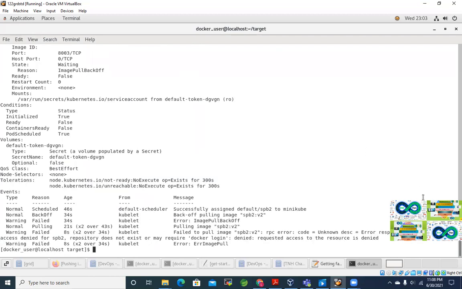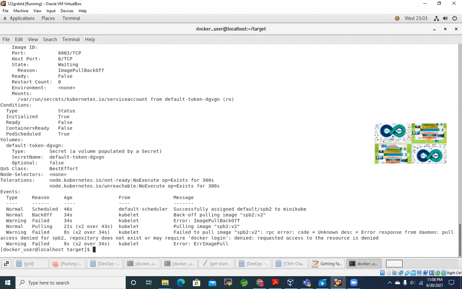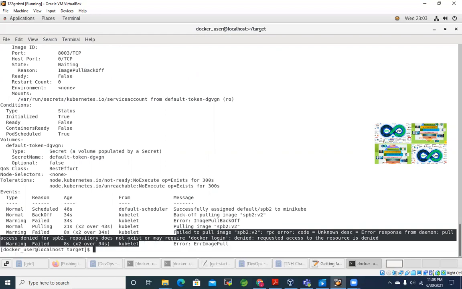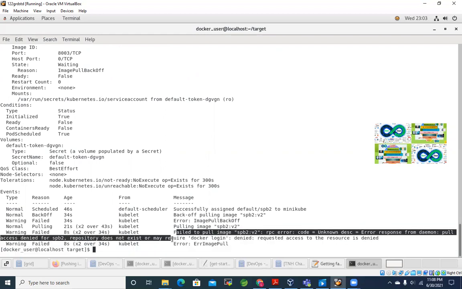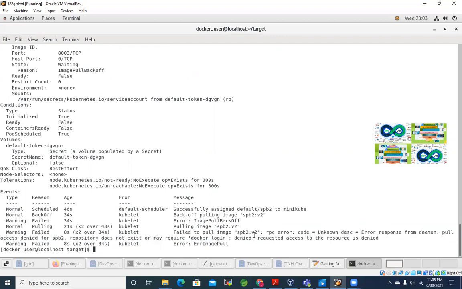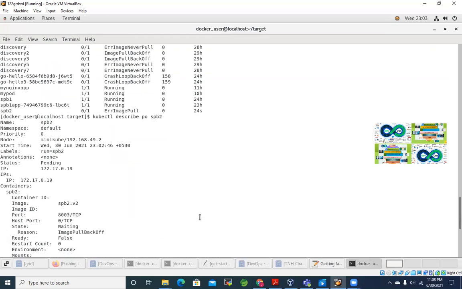What is it telling? You can see the output. It says failed to pull the image, error response from daemon: pull access denied, repository does not exist. The image does not exist in the repository. That is the reason. When I run the kubectl command, it interacts with the API server in the Minikube master node, and it is going to pull this image from the known repository.